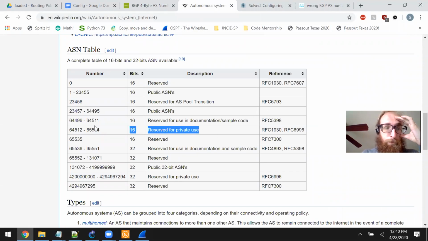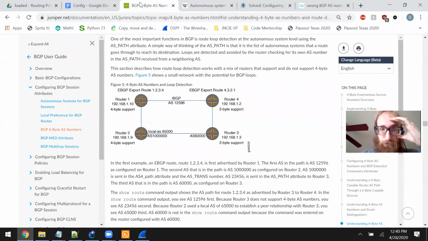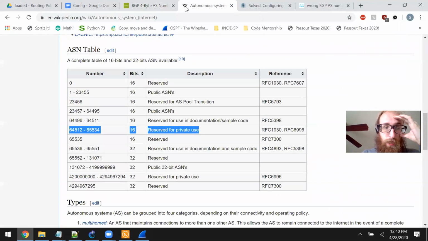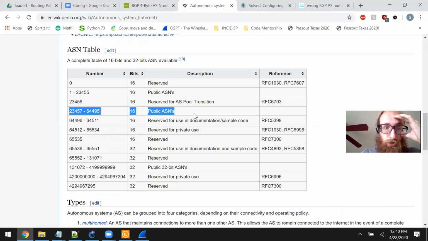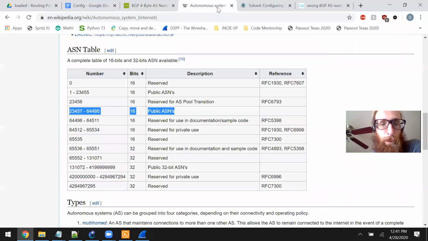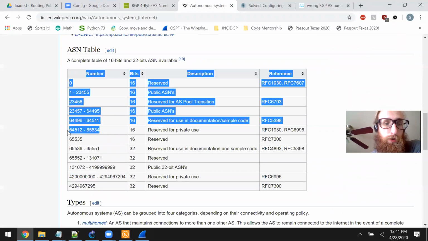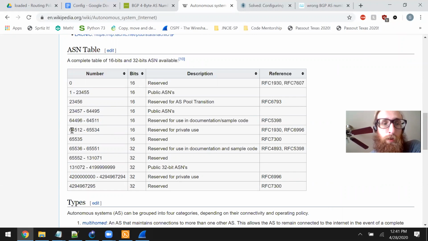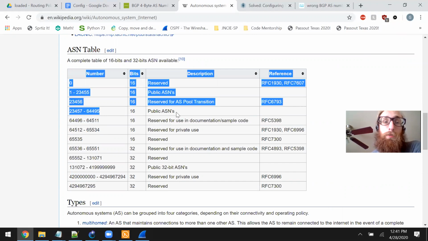So 60, aha, here we go. 65,000. Oh, no, it's 60,000. So that falls into this range here. So it's a public ASN. I don't understand why it would be unacceptable. No, I do know. Because our local ASN is 65,000, and look at what range this falls into. Private use. And then we're trying to hook up to 60,000. Look at what range that falls into.